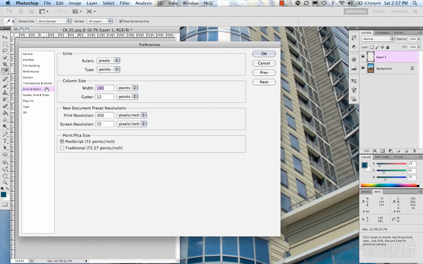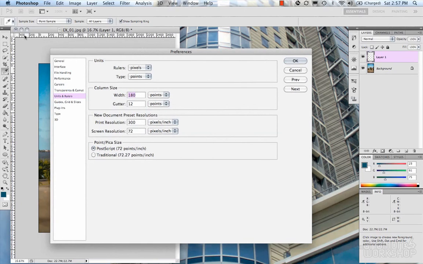Okay, going on to units and rulers. So basically this is the section of the preferences that talks about how Photoshop measures out the units and rulers within it. So your units are either pixels, inches, centimeters, and all that stuff. Your type is in points, which I leave as points because type is measured out in points. And you could see on your ruler here that these are being displayed in pixels right now. And if we switch it to inches, you could see that this switches to inches. So on and so forth.